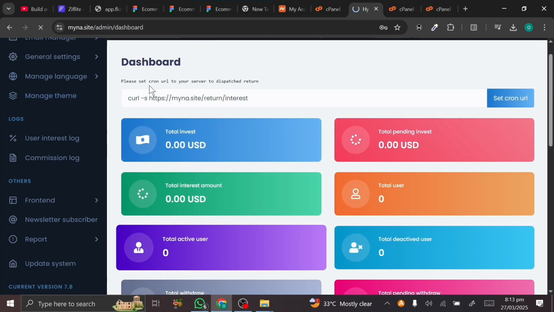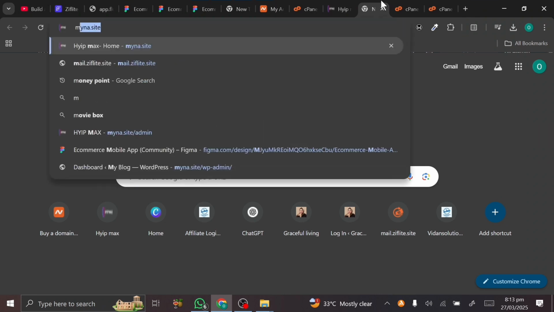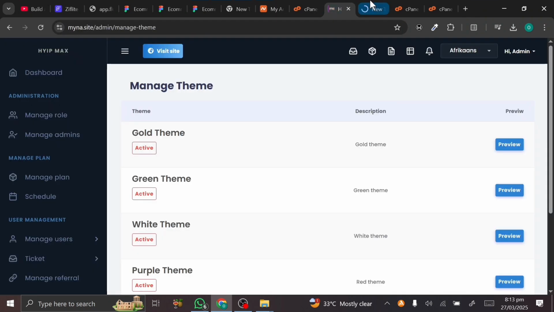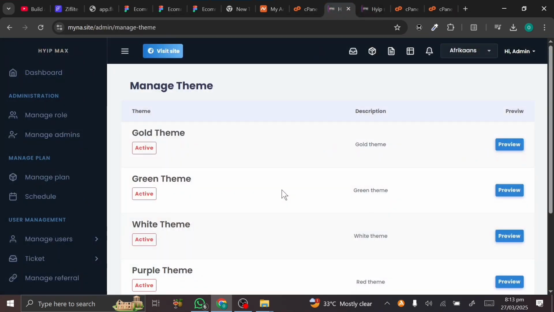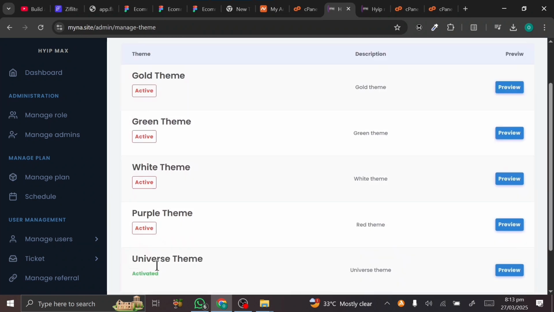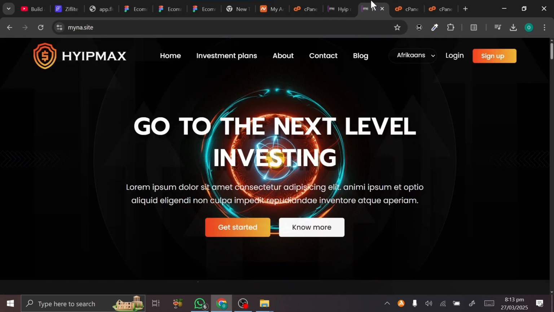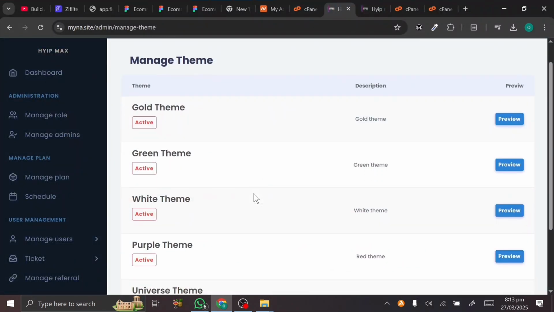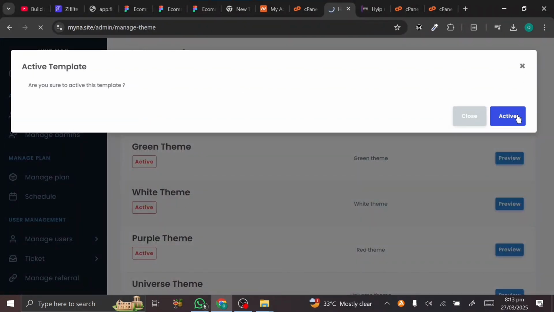Before that, I want to open a new tab and have the front end of the site where people are going to be seeing, so that as I'm making changes, I can actually refer to the front end. So I have the back end on this tab, the front end here. Now there are basically about one, two, three, four, 5 themes here. What you could do is pick any of the themes. So what I want to do is pick this gold and click on activate, then activate.